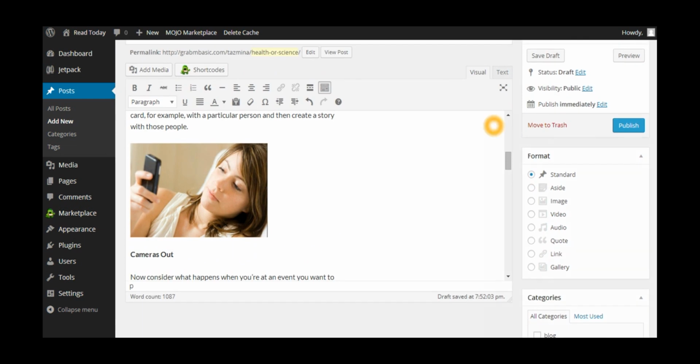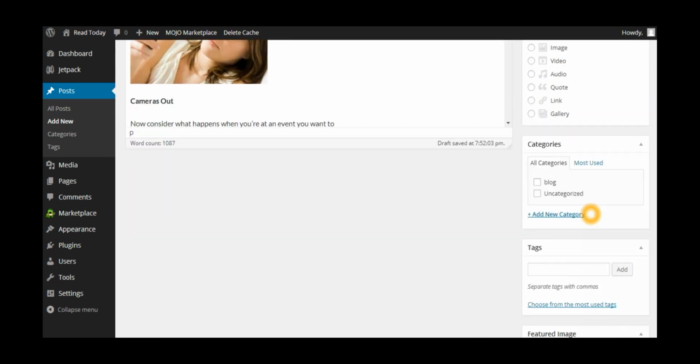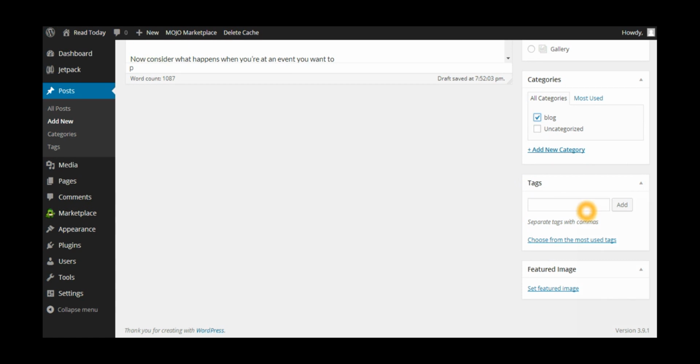Now, as you can see, I have this photo inside my blog post. I'm going to place the category. I've already written the category in the previous post, so I'm going to click on blog here. It's in the blog category. I'm going to place the tag.